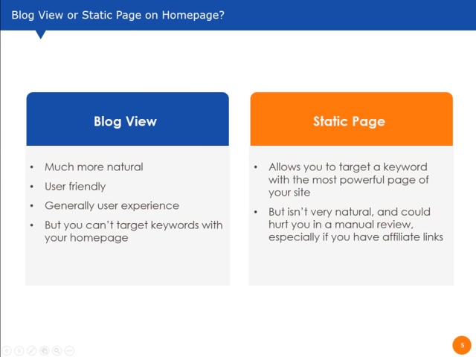So again, for a blog view, it's much more natural and user-friendly. It's generally a good user experience, but you can't target keywords with your homepage specifically. You can still target keywords like I mentioned in the site description and things like that, but you can't have a static article on your homepage.